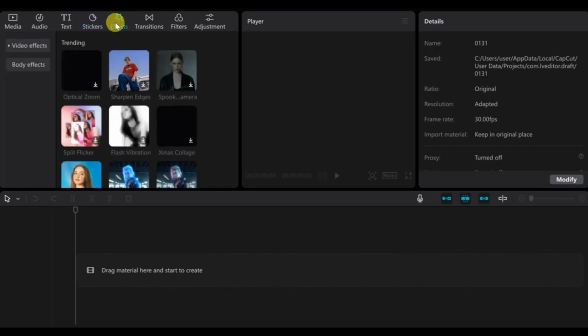Effect has to do with adding effect to your video. Now, there's a difference between effect and transition. Effect is what you add to the entire video, while transition is moving from one particular video clip to another, how you can transit from one clip to another. You need to understand this, as we are going to be using a couple of them for our videos. So that's the difference between transition and effect.